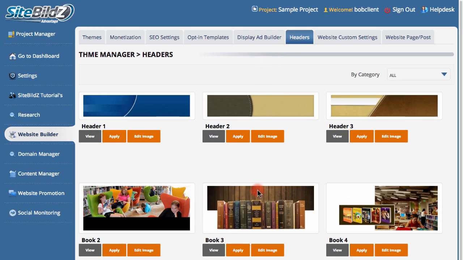We have several great looking headers, and you can just click the apply button to apply them to your site as is, but you can also choose to edit these headers within the HD image editor, which we'll talk about just a bit more in a little while.